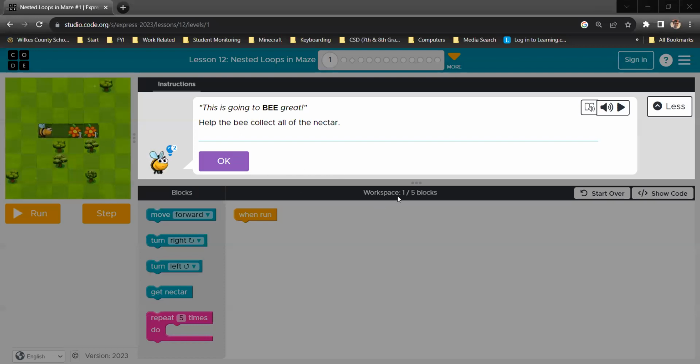Also, here where it says workspace 1 of 5 blocks, if you solve the problem, but you're not able to solve it within the blocks that it gives you, so like you go above the number here, then I would also at that point want you to watch how I did it to get below that number. So let's just get started with this one right away.